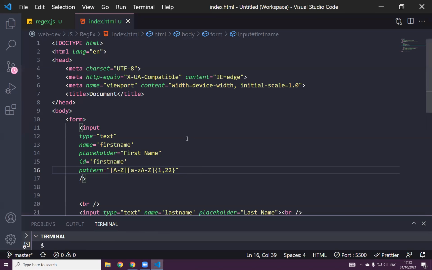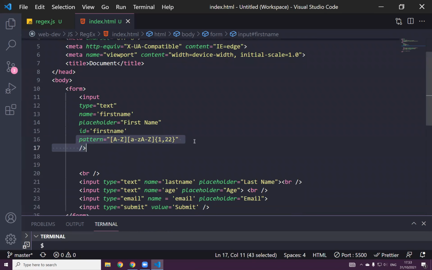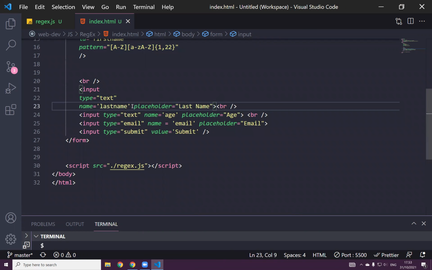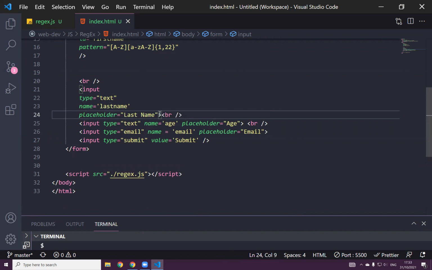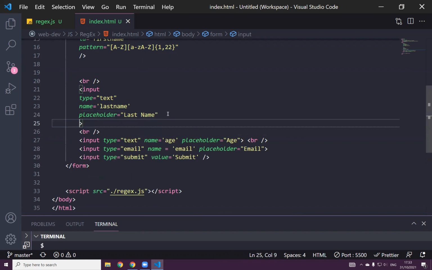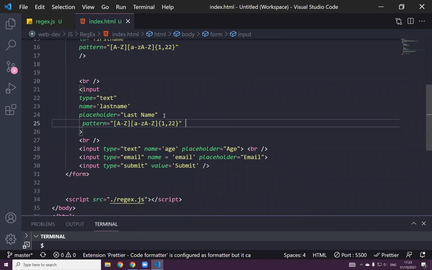So now we finished our pattern. If I want this to be for the first name, I want it to be also for the last name, because last name is also a name that should have similar properties with the first name. Okay. Now let's go for age.